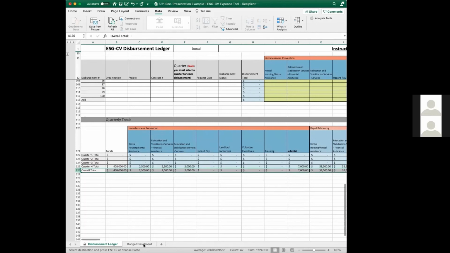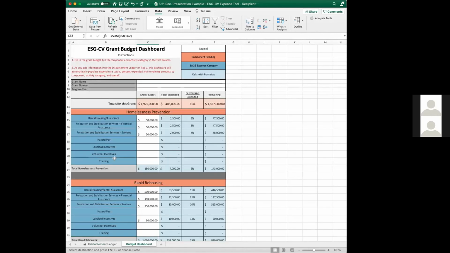Additionally, in the recipient tool, there is a second tab which acts as a budget dashboard to track expenditure progress for the recipient's entire grant. This tracks progress for the grant overall and also by ESG component and activity category. To utilize the budget dashboard, the recipient must input the budget information for each grant into the first column. This budget information can be input by activity category for each component, or simply at the more general level of ESG component.